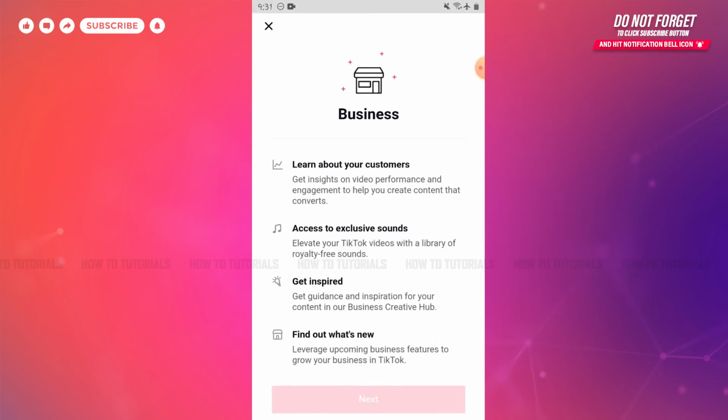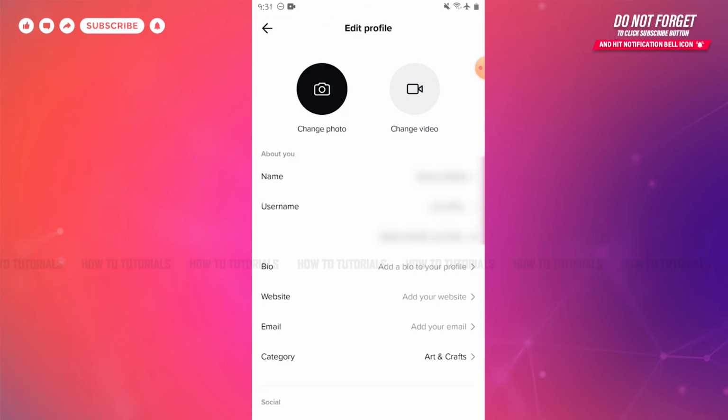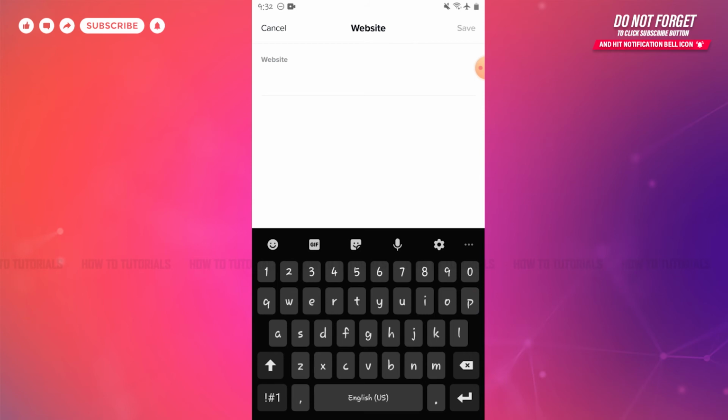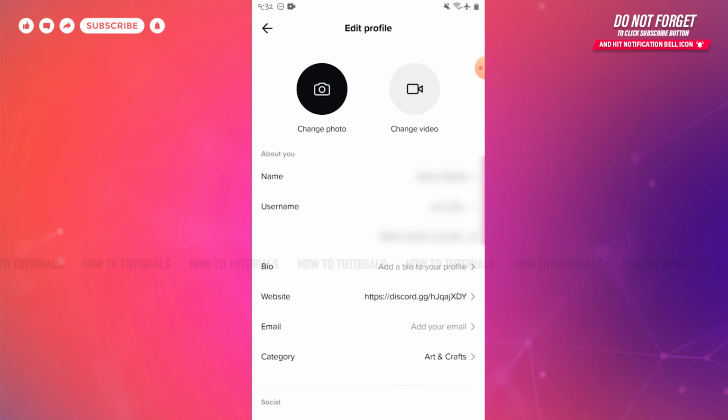Tap on next. Now here at the profile, you need to tap on edit profile. Inside the edit profile, you can see the option of website. You tap on it. Now you paste the Discord link over here. Tap on save on top right side of the screen. And with that, the website has been added.